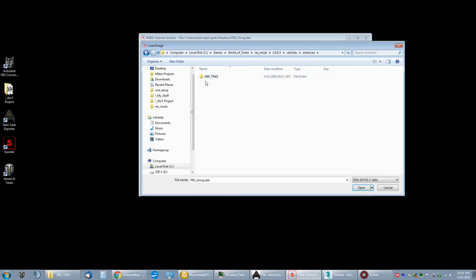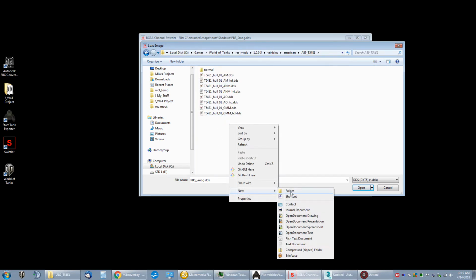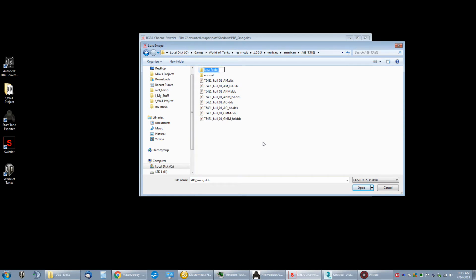Vehicles, American. Okay, we're going to need to create a folder here just so we stay organized. We're going to call it work area. What we're going to do is start with the HD maps. You need to get these HD maps downloaded, or I mean, make sure you set the game up so that they get downloaded and you get the HD textures.